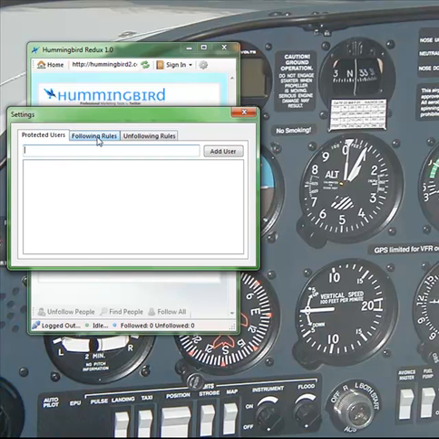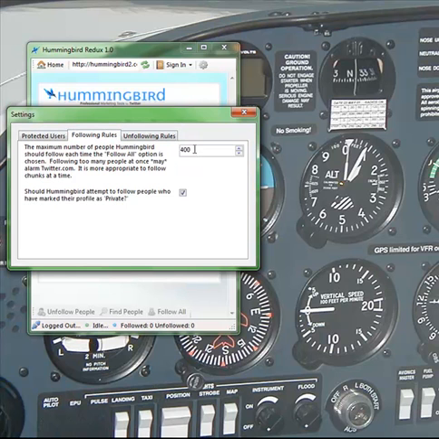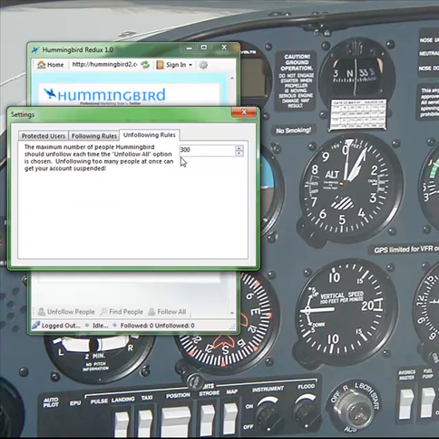And then you click on your following rules. In your following rules, when you first go to start it up, it should have like 1,000 followers. There's no way you're going to follow 1,000 people at one time. I would never advise it. I would advise you to follow anywhere from 400 or fewer people a day in order to be safe with Twitter.